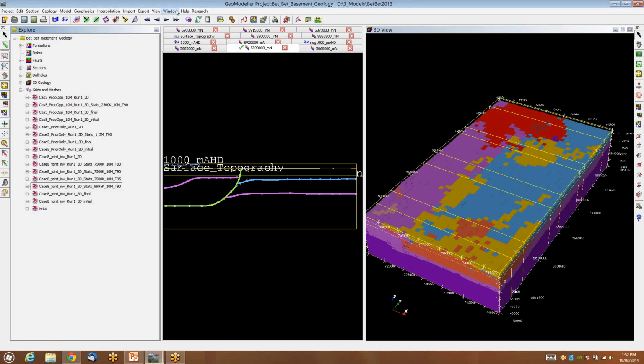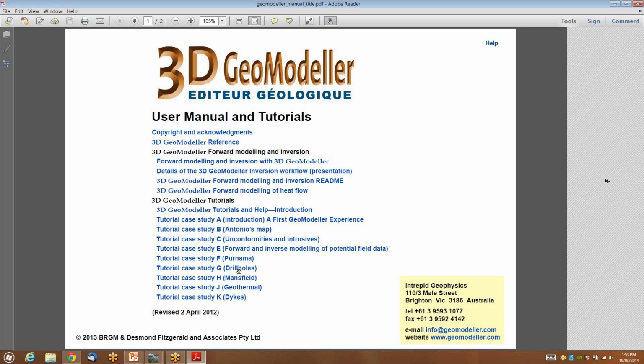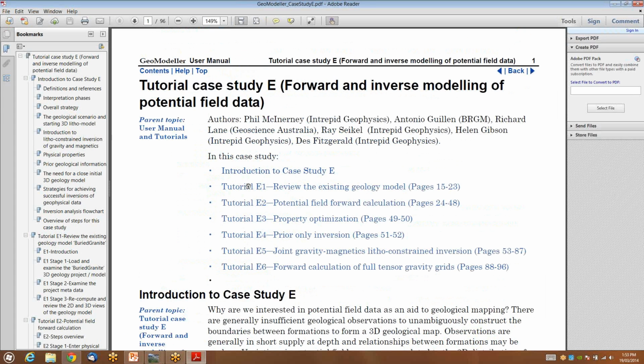Also, I draw your attention under the help menu to tutorial E, which is about forward and inverse modelling of potential field data. It doesn't work on this case study, but it's another one, a more simple one actually, and I would recommend that you go in there and have a look at that tutorial. It does run through similar things that we touched on today.